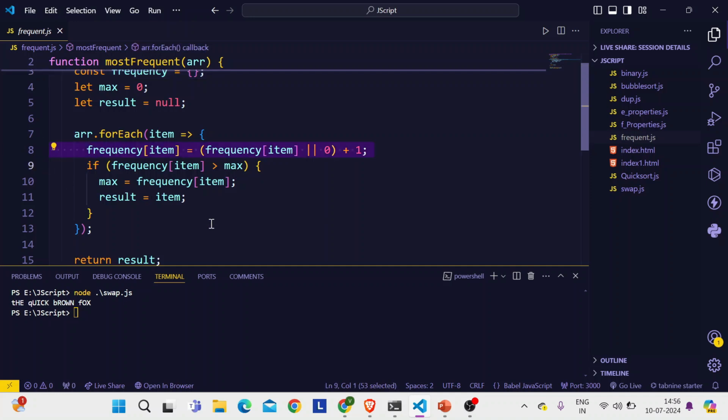frequency[item] equals frequency[item] or 0, plus 1. This line updates the count of the current item in the frequency object. So further, when we deduce this, if frequency of item is already defined, it uses its current value, otherwise it uses 0. Plus 1 increments the count of the current item by 1.